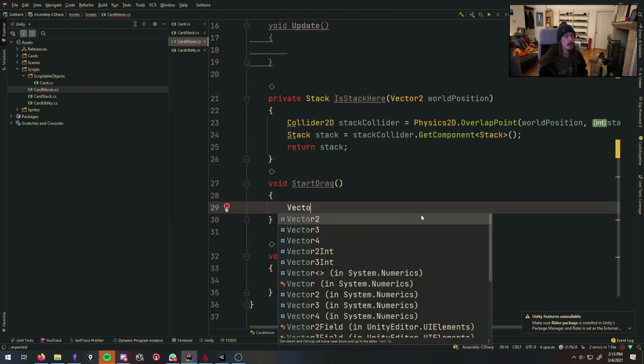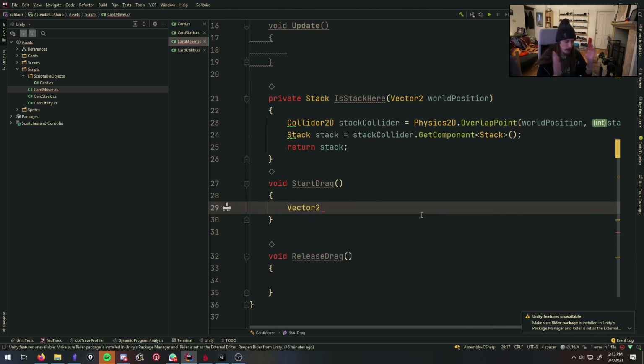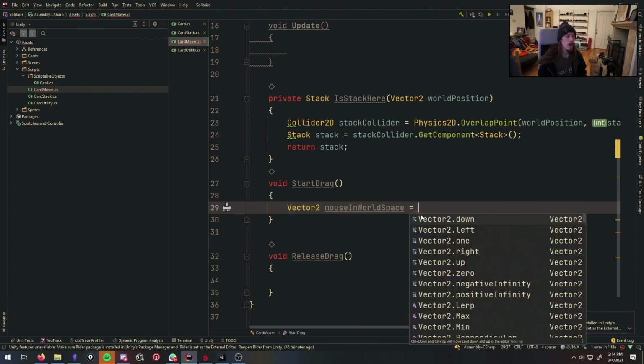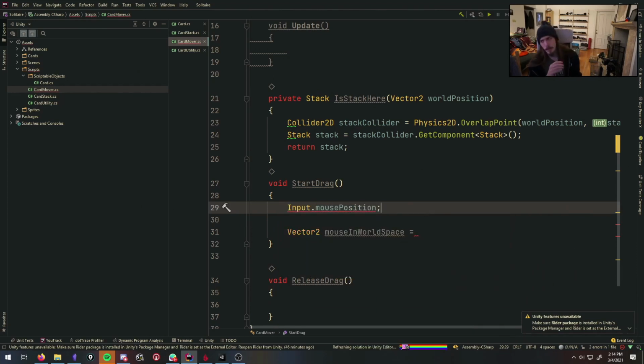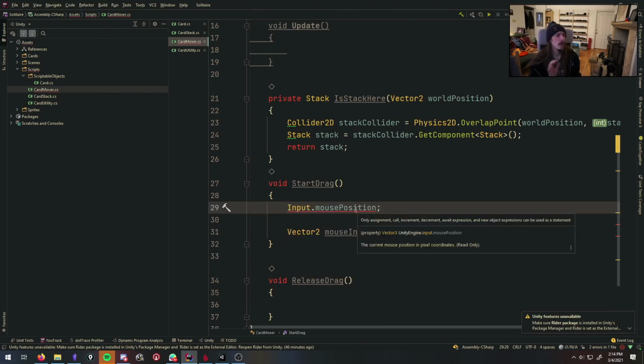So when I start my drag, Vector 2, I wrote a function called StartDrag, mouse in world space. In the Input class, there is a function called mousePosition. MousePosition returns a Vector 2 in pixel coordinates, where I believe top left, it might be bottom left, of the screen is 0, 0, and the opposite corner would be the width and height of the screen in pixels, which is not the position of the mouse in the world units.